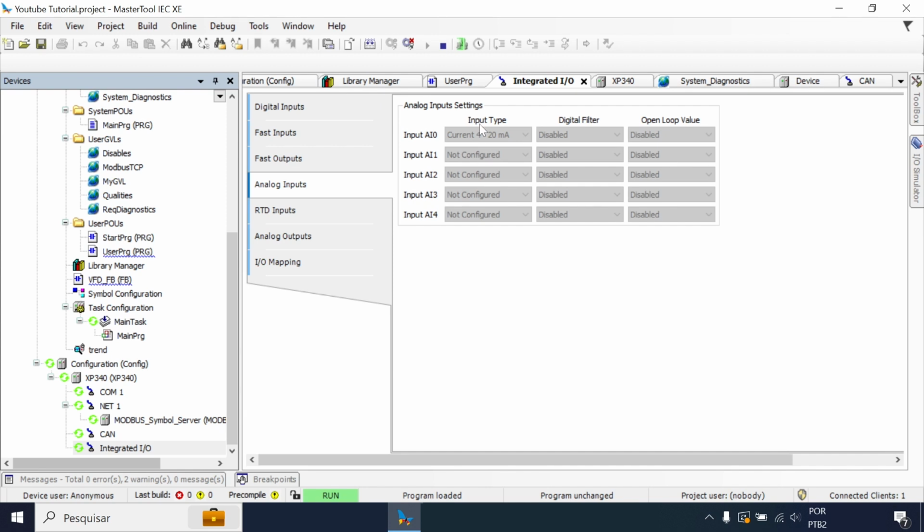But I don't have a physical instrument attached to this analog input, so this condition will generate integrated I/O diagnostics. My analog input is 4 to 20 milliamps, but as I don't have an instrument attached, it will read 0 milliamps, and this will generate an open loop diagnostic.